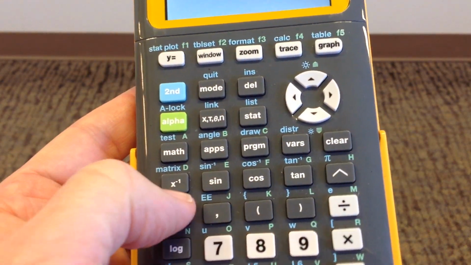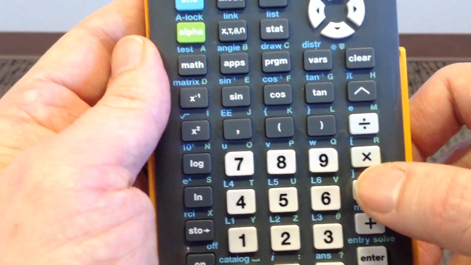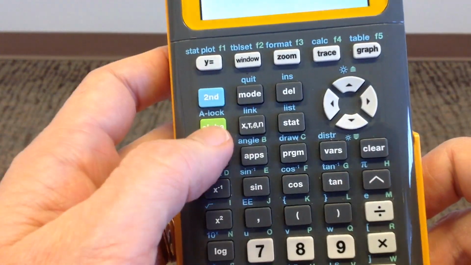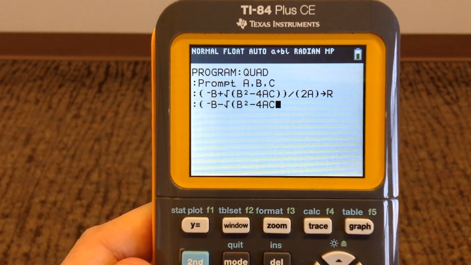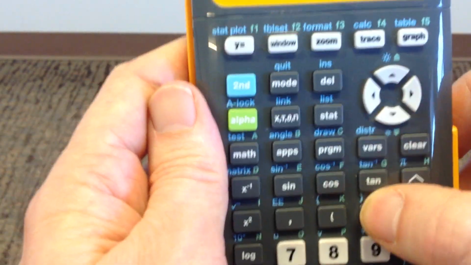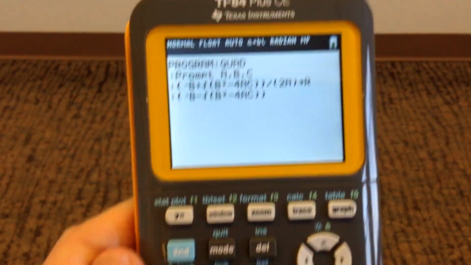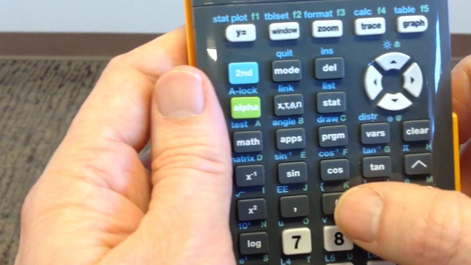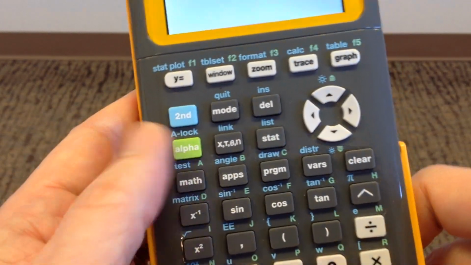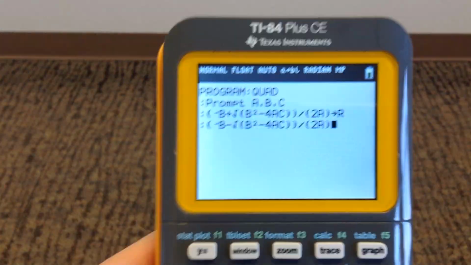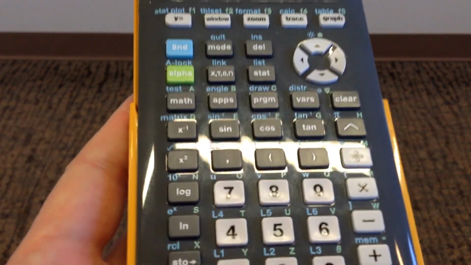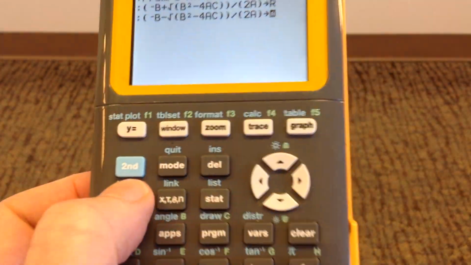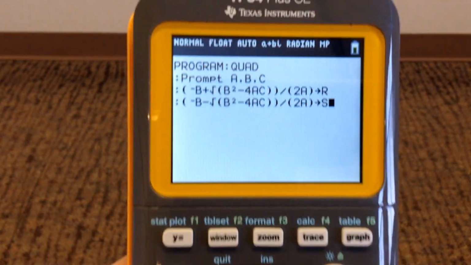b squared minus 4 alpha A alpha C. So there's all of that. And then we're going to close parentheses, and then again divided by open parentheses 2 alpha A, and then close parentheses. And then we're going to store that as another variable. I'll hit STO and store that as alpha S.